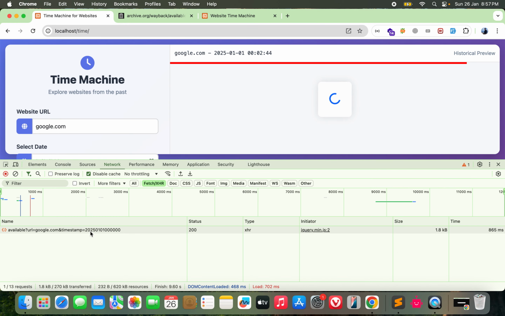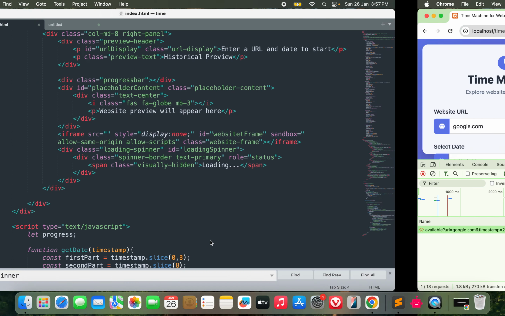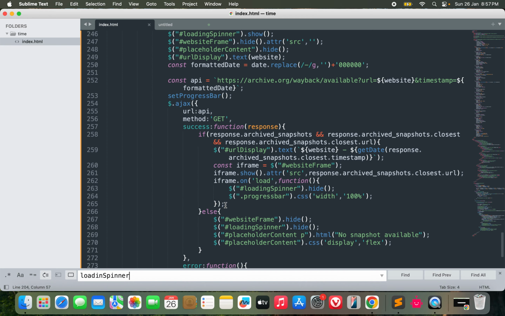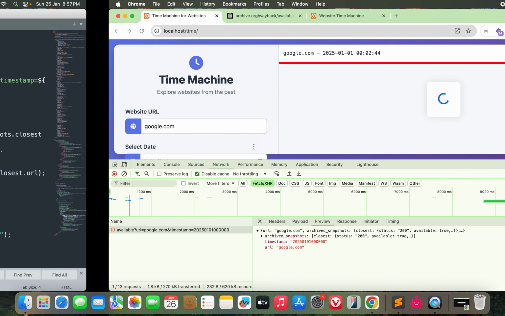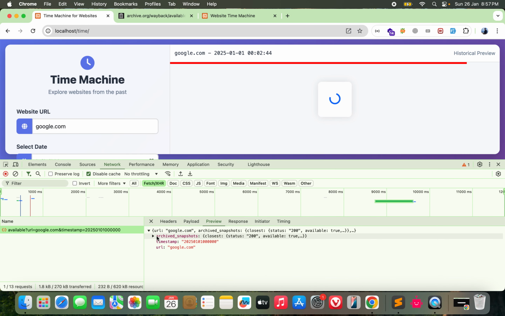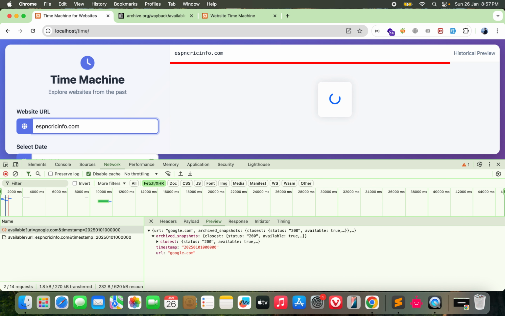The API is already success. Yeah, it's success. So what am I missing here? Success function response. The response has this thing. Maybe because the iframe has not loaded yet. That may be the reason. Let's go with some other websites then. Let's go with ESPN Quick Info.